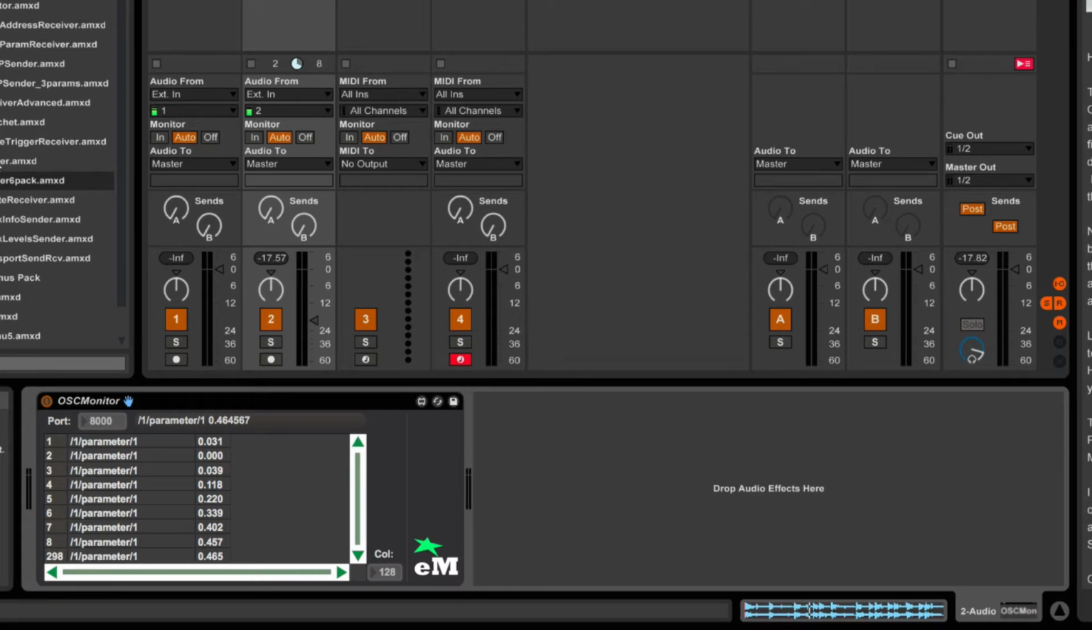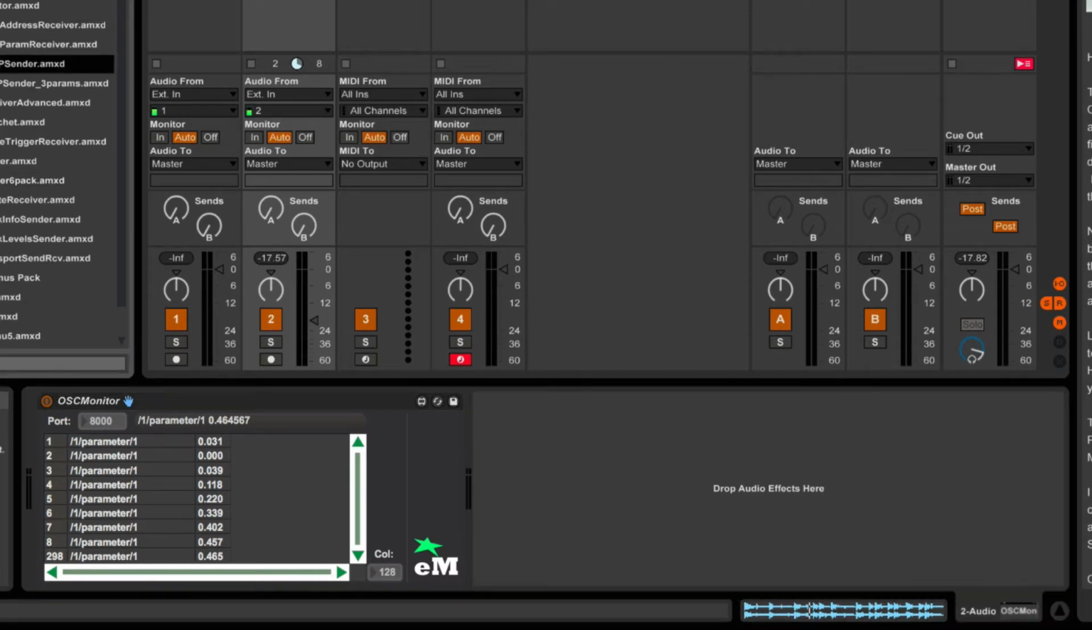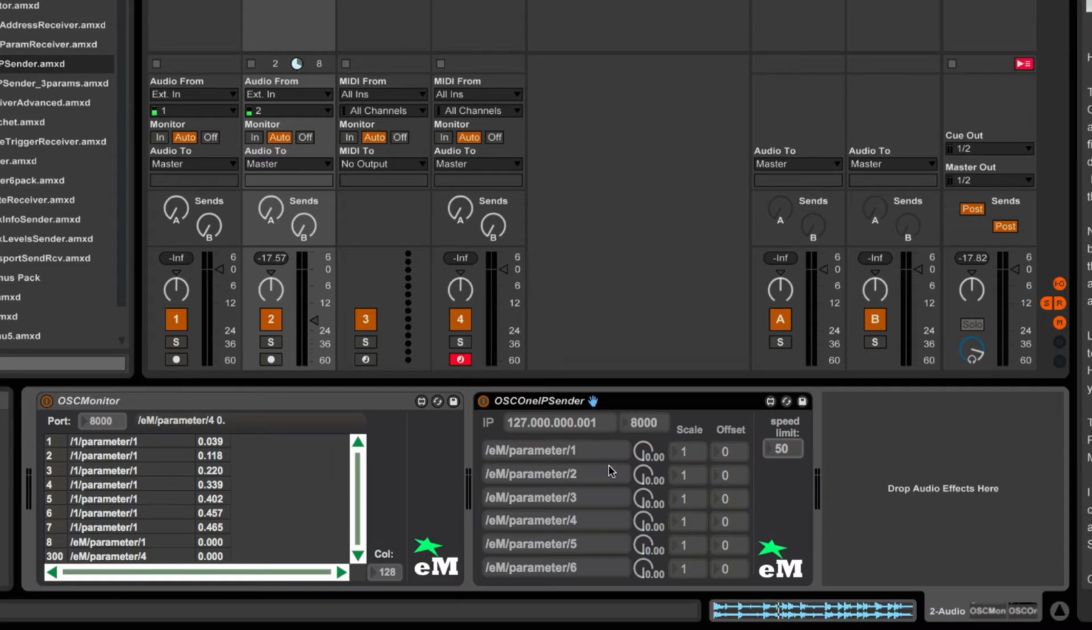Getting a little fancier, you will see the OSC 1IP sender. Now this is special in that it assumes that all of these 6 OSC parameters are going to a single IP address. So you have a single IP and port for them. And so this is like, again, unless you have multiple computers, maybe you just go ahead and use this one. Works pretty much the same way.